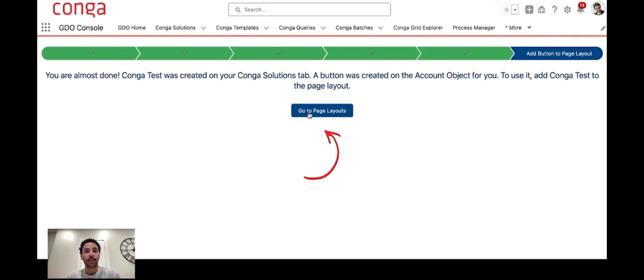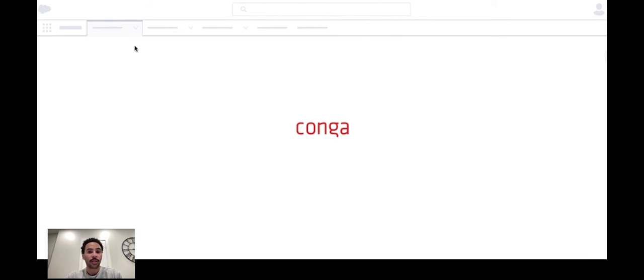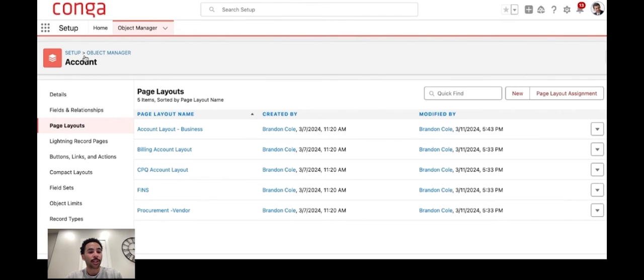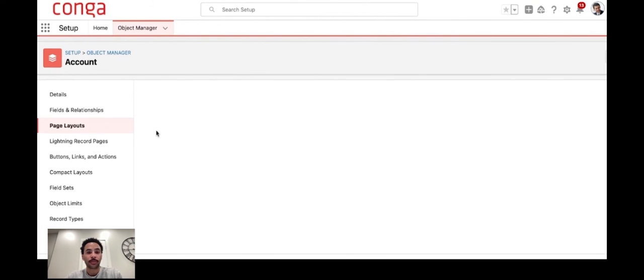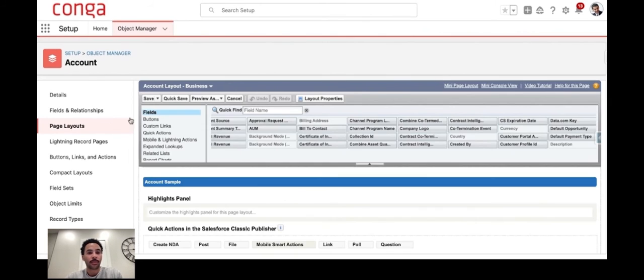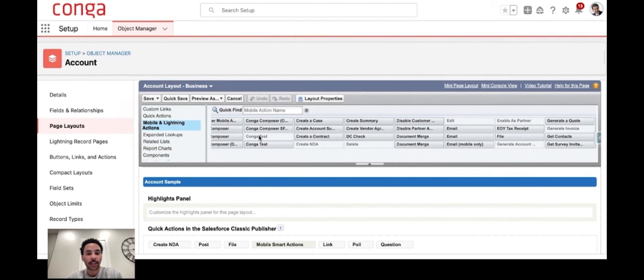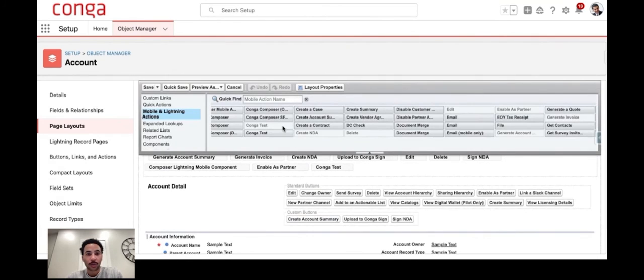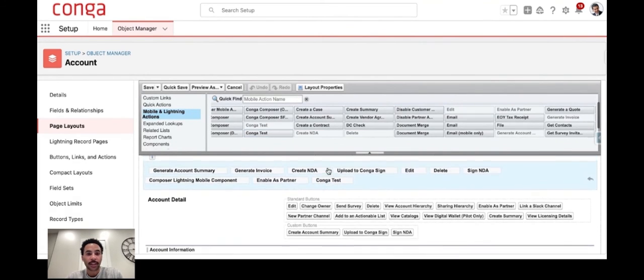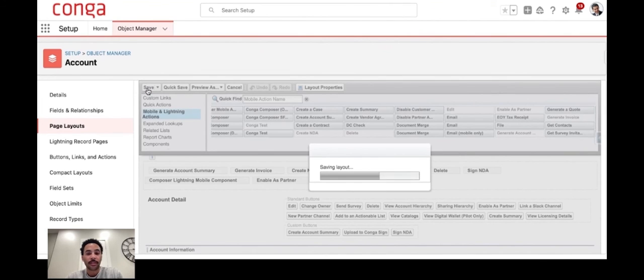We'll click the blue button here, and we're brought to a new tab, which is the account object within the object manager in Salesforce. We'll click our account layout, and we'll want to navigate to the button we just built in Mobile Lightning and Actions. We'll scroll to find Conga Test, and we will drag Conga Test down onto the page layout. You'll see I have already added it here. You will want to click Save.